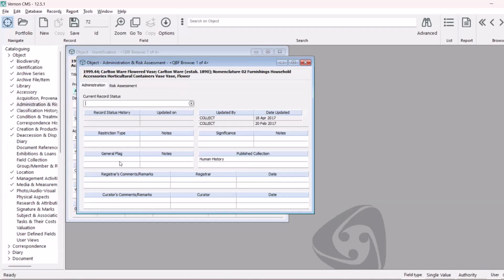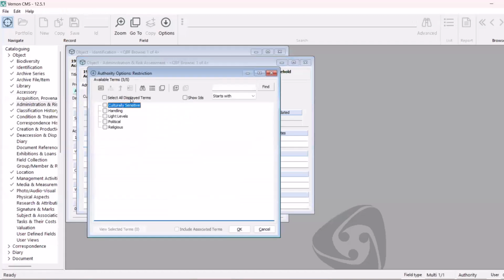That's a pair of fields that we'd encourage you to use. They're just term fields where you can create categories that are relevant to your collection. And then you can add on the individual objects one or more terms that might apply to them. In my example, I was looking for objects that were culturally sensitive, and it was dependent on this particular restriction type.